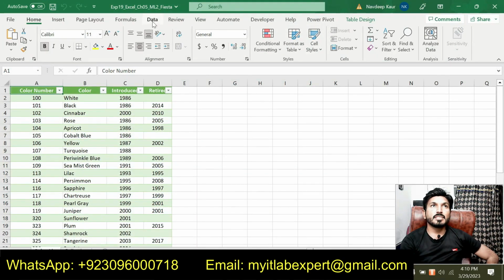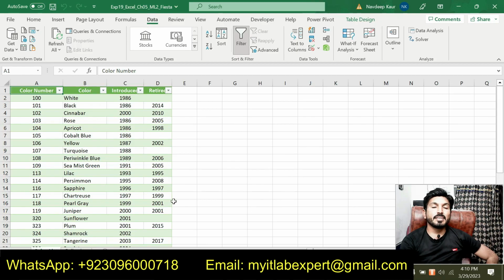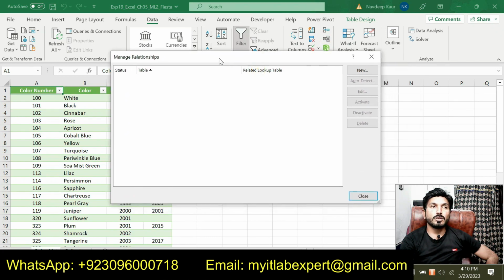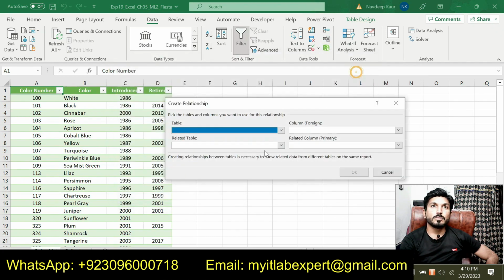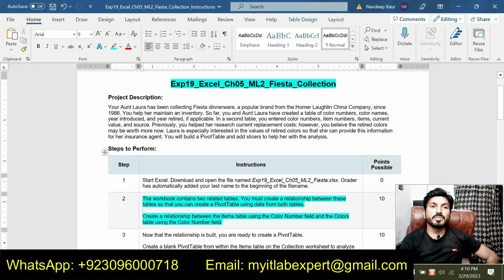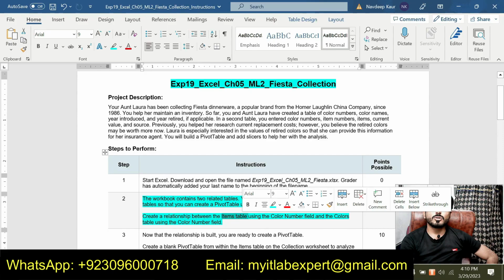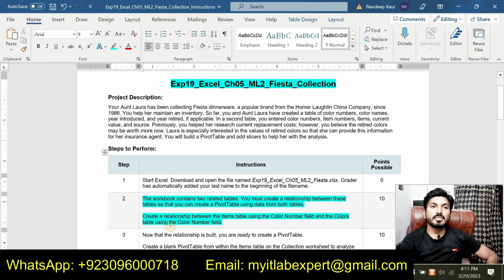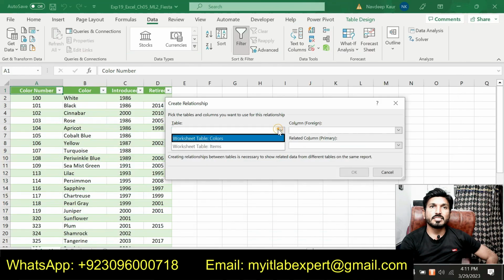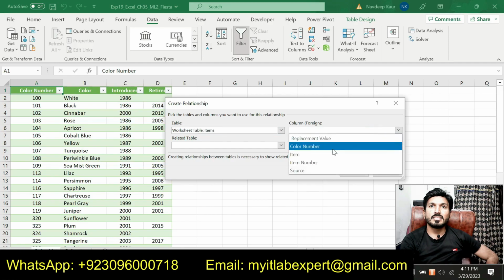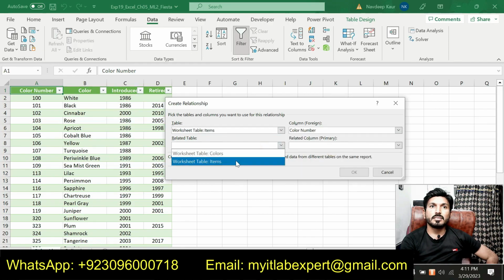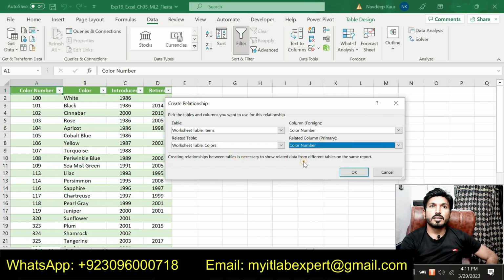Click on the Data tab, go to the Data Tools group, and then click on Relationships. We are supposed to create a new relationship, so we will click on New. Select the item table and select the field color number, and again select the color table and the color number field.